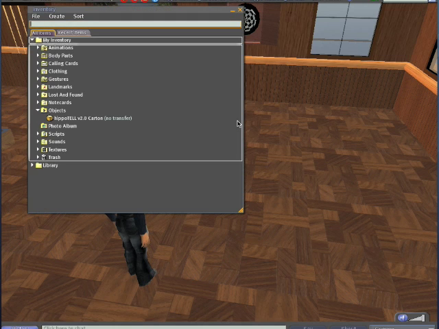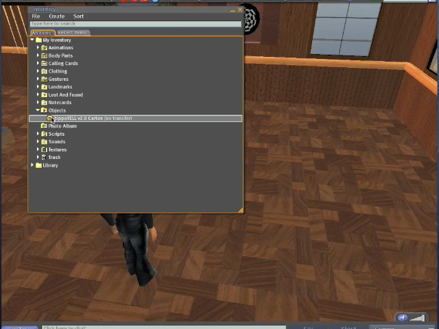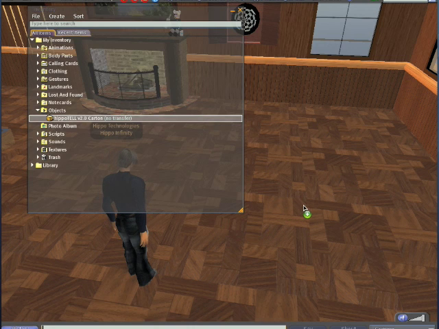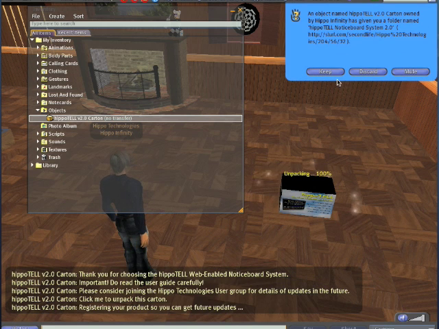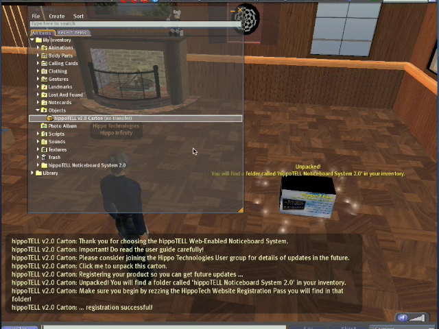Okay, I'm going to start by pulling up my inventory window and rezzing the carton that I've just purchased from the Hippo Technology store, and it offers to give me something when I click it, and if I accept that I will find a nice folder in my inventory here called hippoTELL Noticeboard System 2, which has lots of interesting bits and pieces in it.